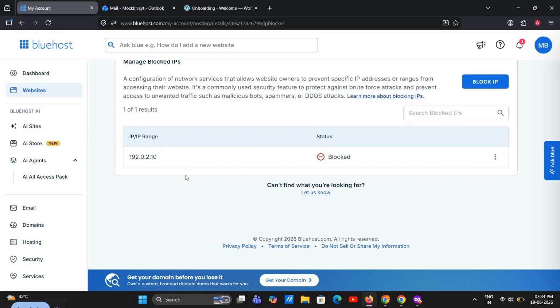This is especially useful if you're dealing with suspicious traffic, repeated bad requests, or someone who should no longer have access to your content. It's a fast way to add an extra layer of protection without needing complicated server settings.